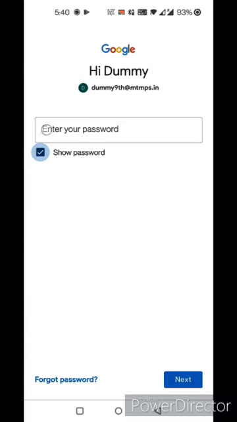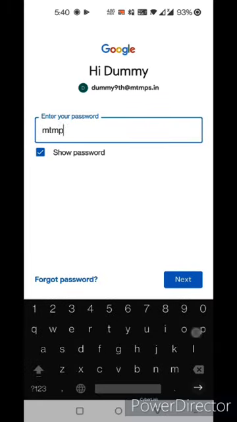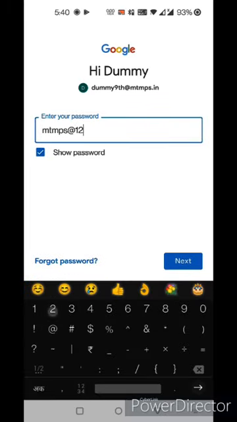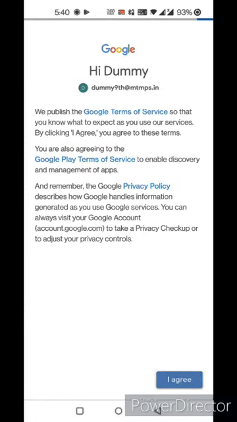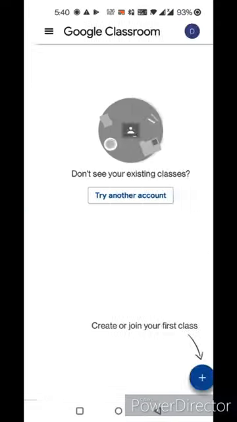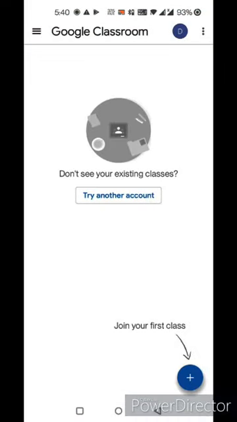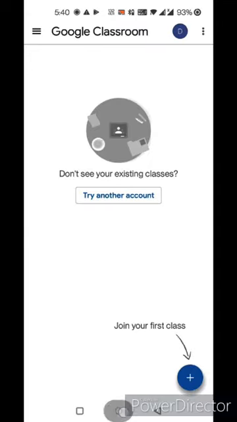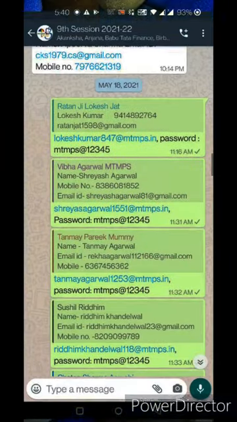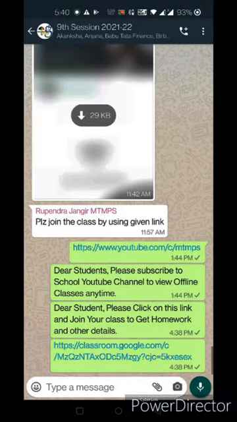Now enter your password which you have received, mtmps@123455. Don't forget to change the password when you log in. Okay, now click on next. I agree, and that's it. You are in the classroom. Now look, here is your email account in your Google Classroom.